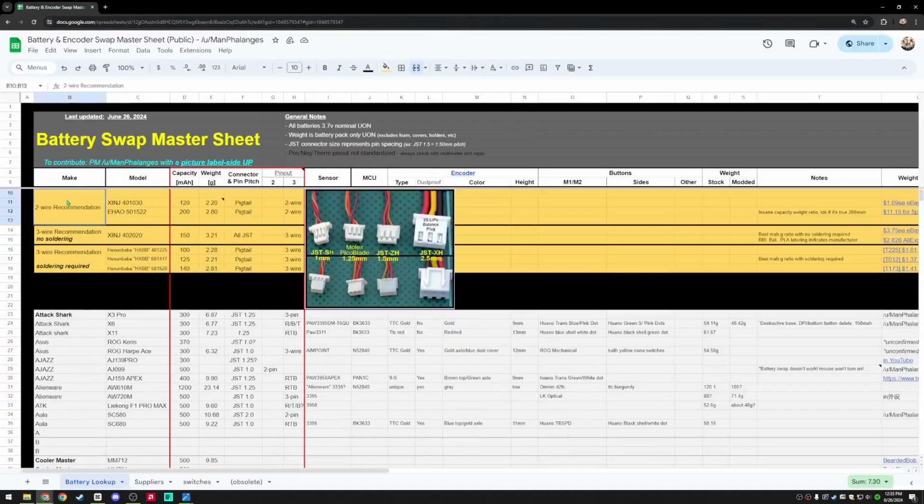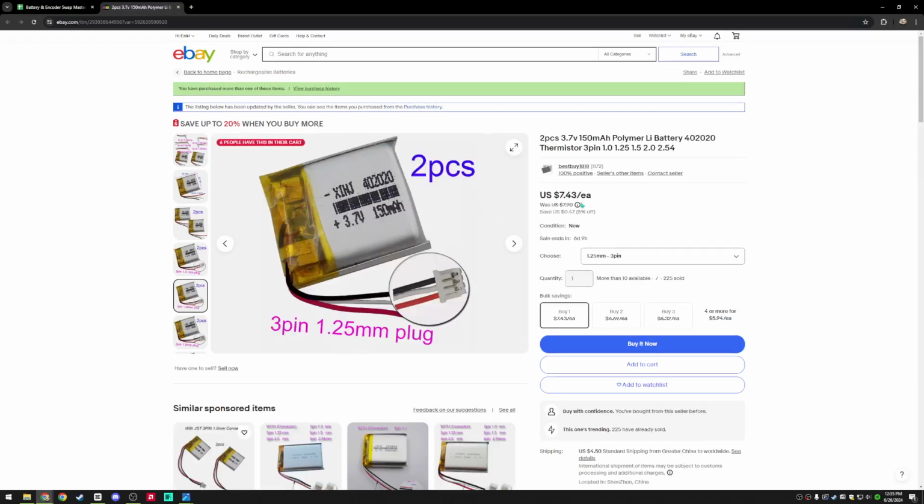So my recommendations for batteries are at the top in yellow, and then a list of mice specifications are down below. If you aren't open to soldering, this is my number one recommendation. For about $7 plus $5 shipping, you can get two batteries, save 20% when you buy more. These are 150 milliamp hours. These are 3.2 grams. You're not going to use 2.0 or 2.54 millimeter. I haven't really seen those ever. You're going to mainly use these three sizes. Again, Logitech uses 1.5, Razer uses 1.0, and then a lot of people use 1.25.